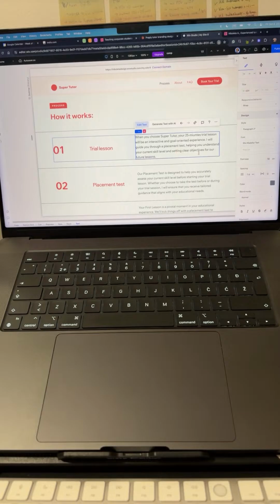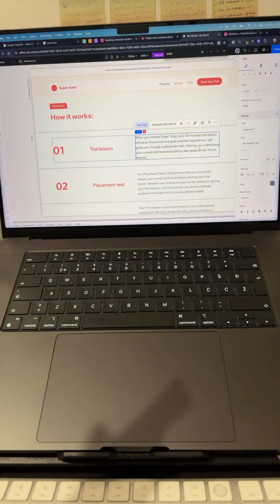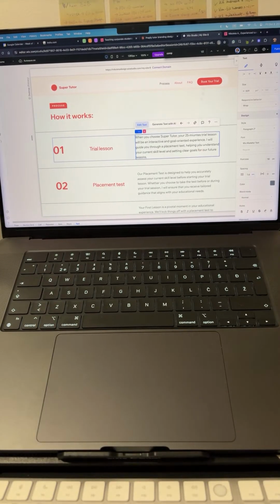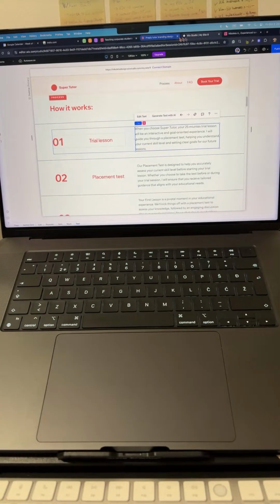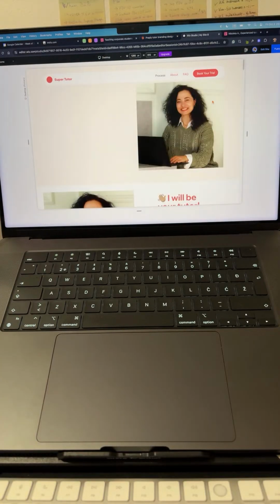Experience, I will guide you through a placement test, helping you understand your current skill level and setting clear objectives for you. Replace objectives with goals, because some students don't know what objectives are for our future lessons. Yes, I need to be careful with the template, even if it's just for demonstration purposes, or if I make it as a template, to use simple English, since some students might have level B1, B2, C1 or C2. So it would be better to be approachable for every level.